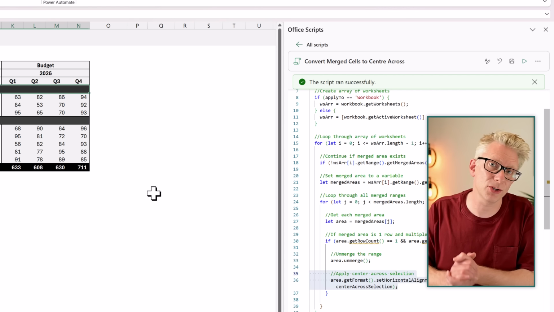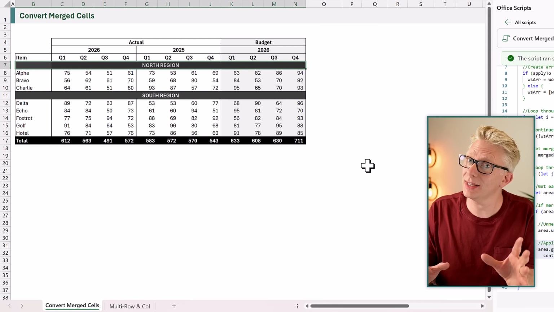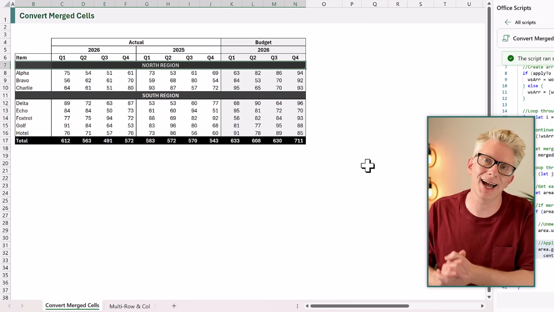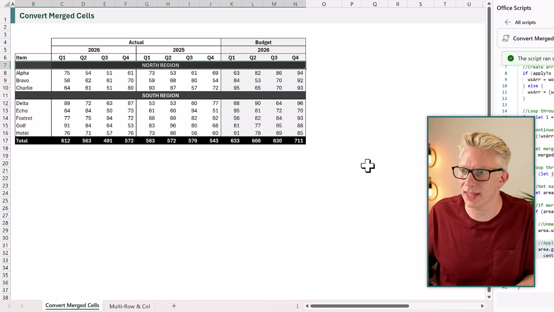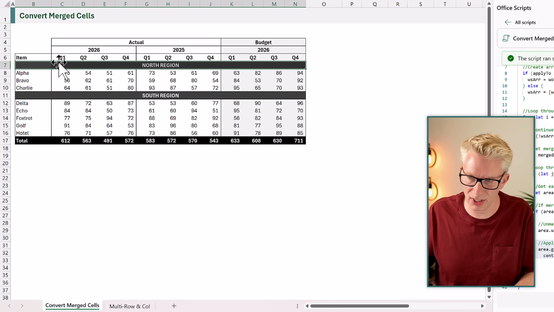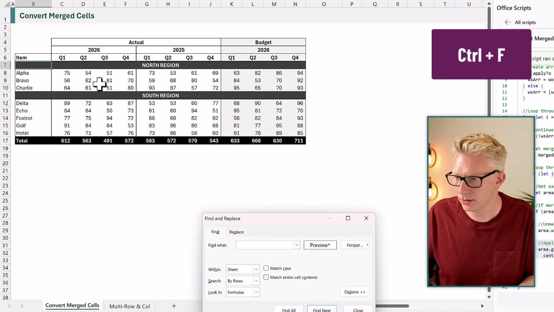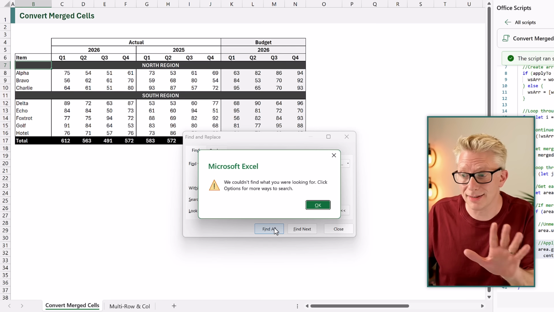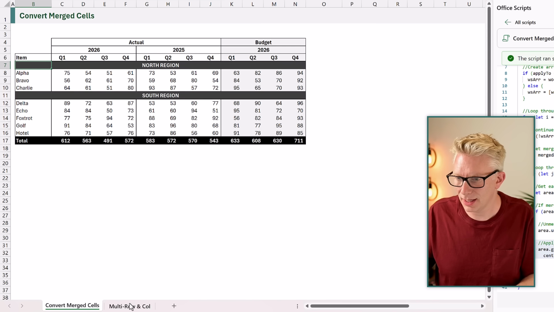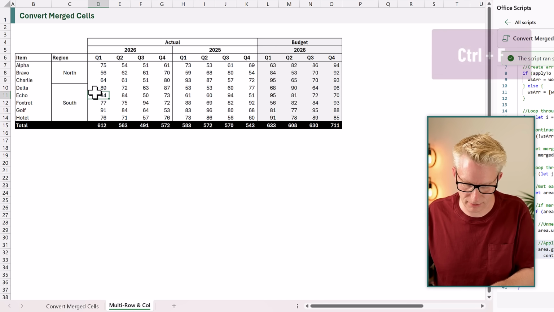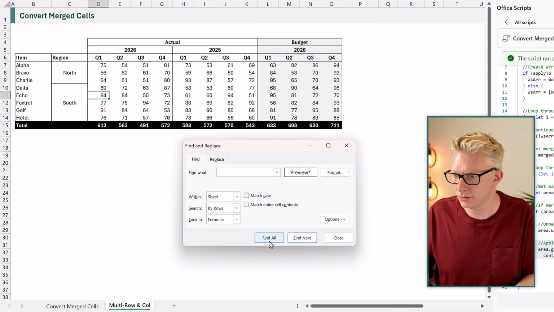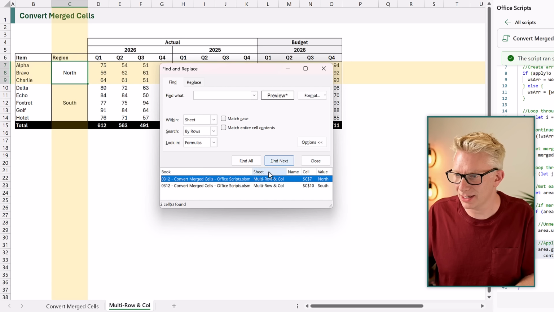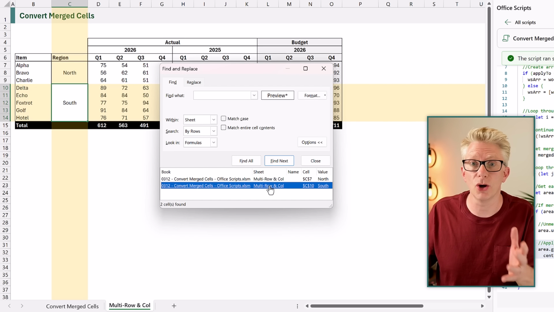And that's it, our script has run. Not quite as quickly as VBA, but definitely in under a second. Let's see if this worked. I'll come to my worksheet. I'll press Control F. We want to find our merged cells. Find all, there's none in the first worksheet. Let's take a look at our second worksheet. Control F, we want to find all the merged cells, and as you can see, once again, we only have those two cells. So Office Scripts is also a good option.